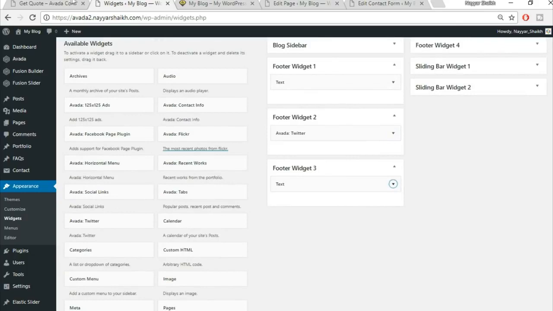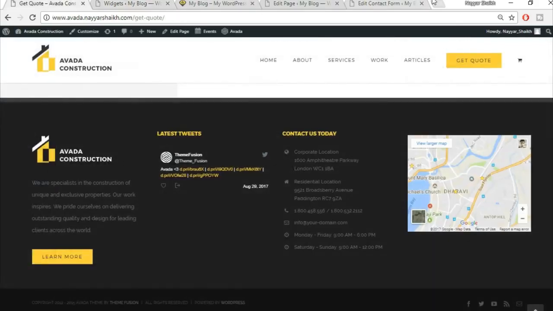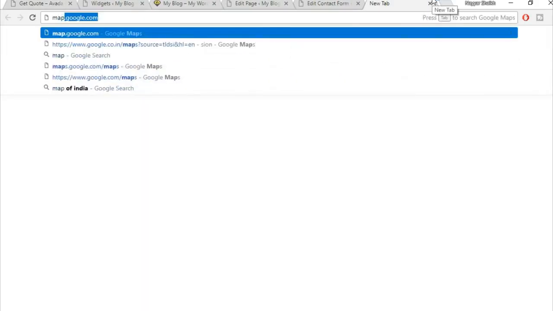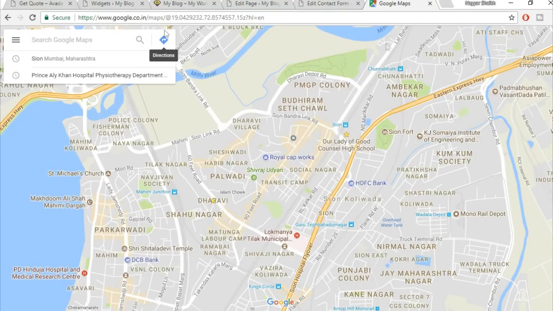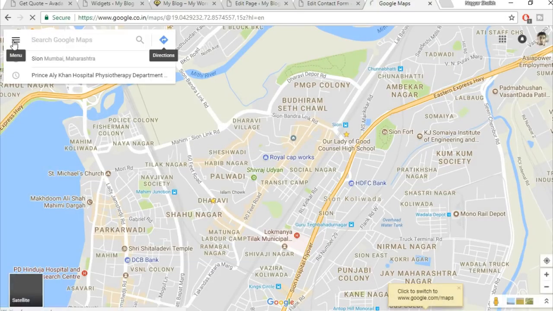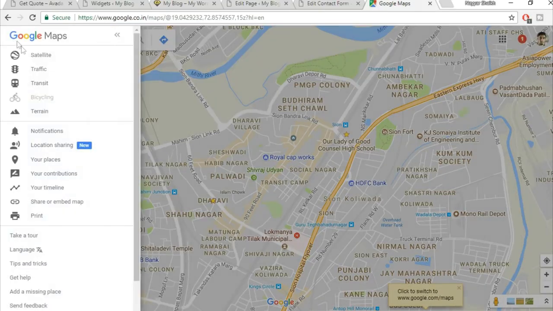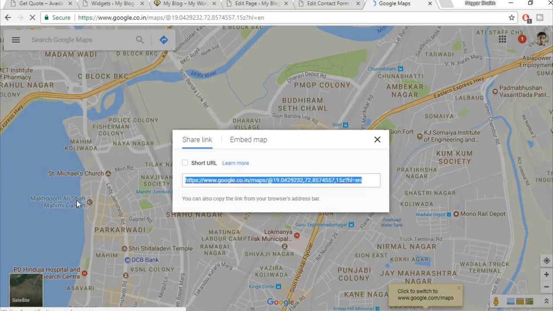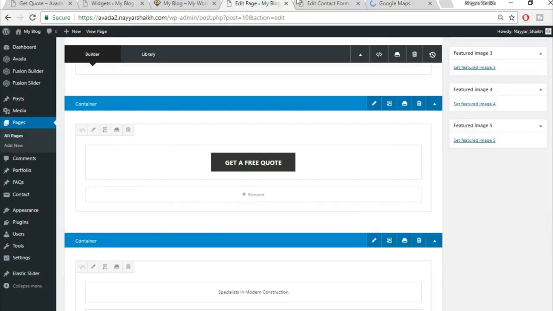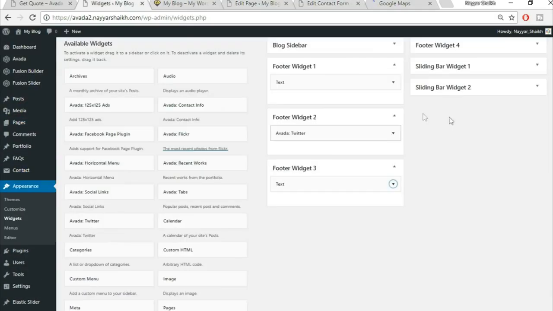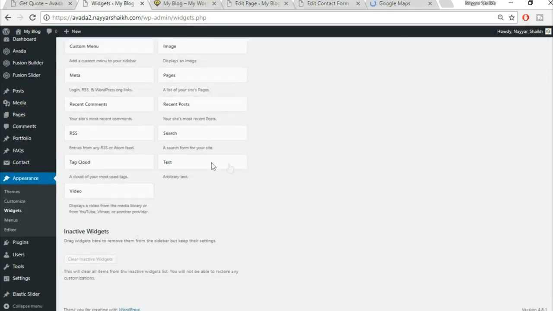And the last one is a map. So what you can do, just open a new tab, type in map.google.com and select the map from here. For example, I want this map, so go to menu. Okay, and here share or embed map, just click on that. Click on this embed map section, copy this code, come back over here to the widgets, again go to text.